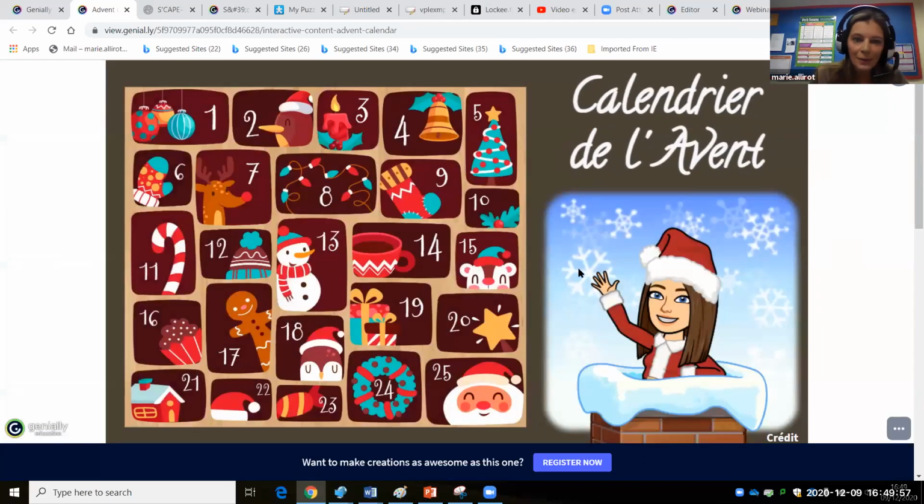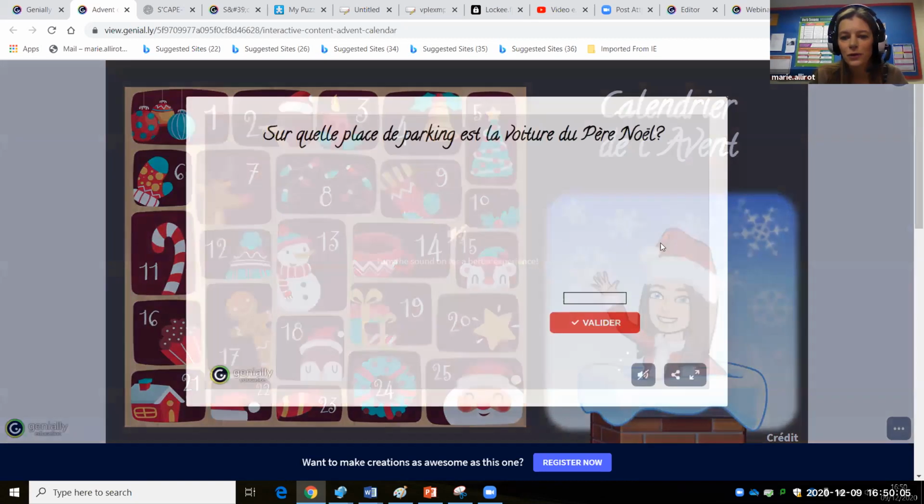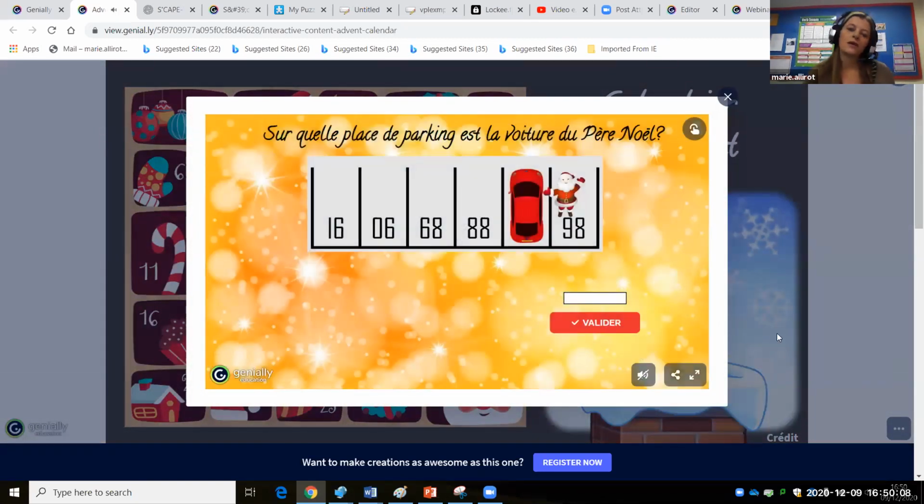The next one, I'm going to ask you if you can give me an answer for this one. Number 5. For this one I've used one of the Scape tools, which is the quiz. So you can write an answer. If you know the answer, can anybody give me the answer? Sur quelle place de parking est la voiture du Père Noël? What's the number of the parking space? Has anybody got the answer?